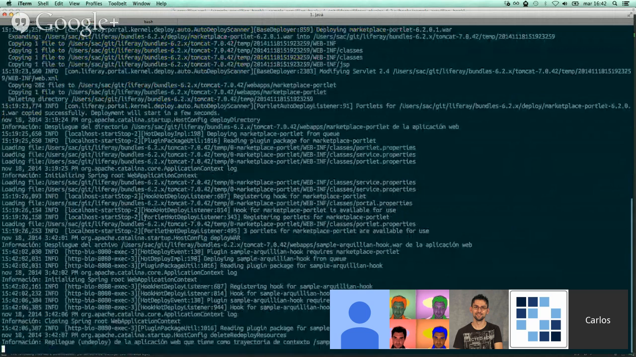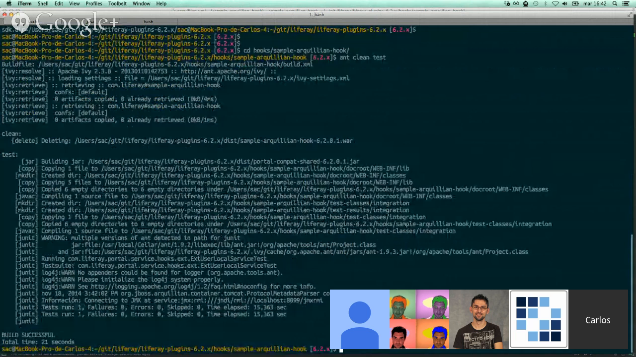So in the portal log, we can see that a plugin has been deployed and then has been undeployed. What this has done is it has created the package of the plugin, deployed it to Tomcat, run the tests, and then undeployed it. And it has collected the results of the test back, and it has presented it for us.